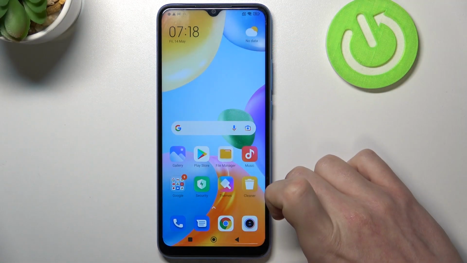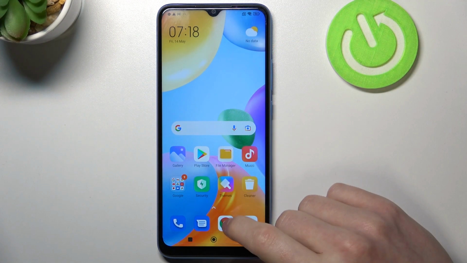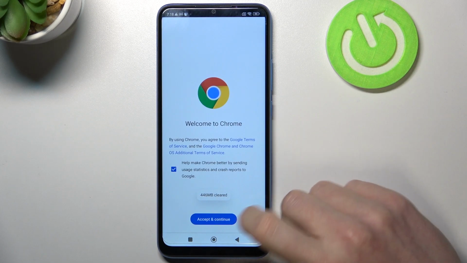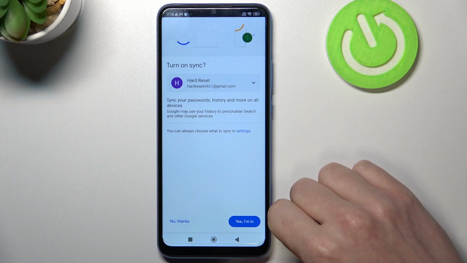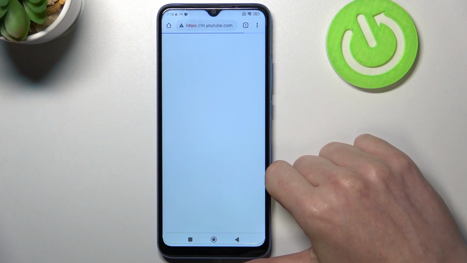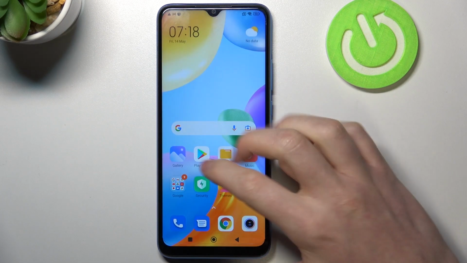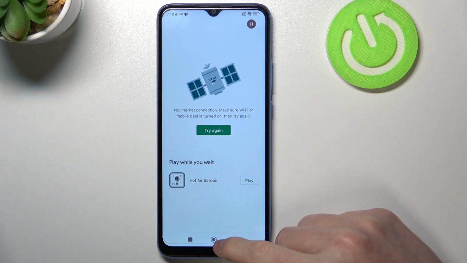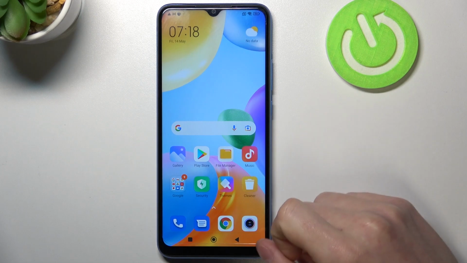Hello, in this video I'm gonna show you how to fix the problem when you have an internet connection but you cannot browse Google Chrome or use Google Play Store on your Realme XIAOMI Redmi 10C.